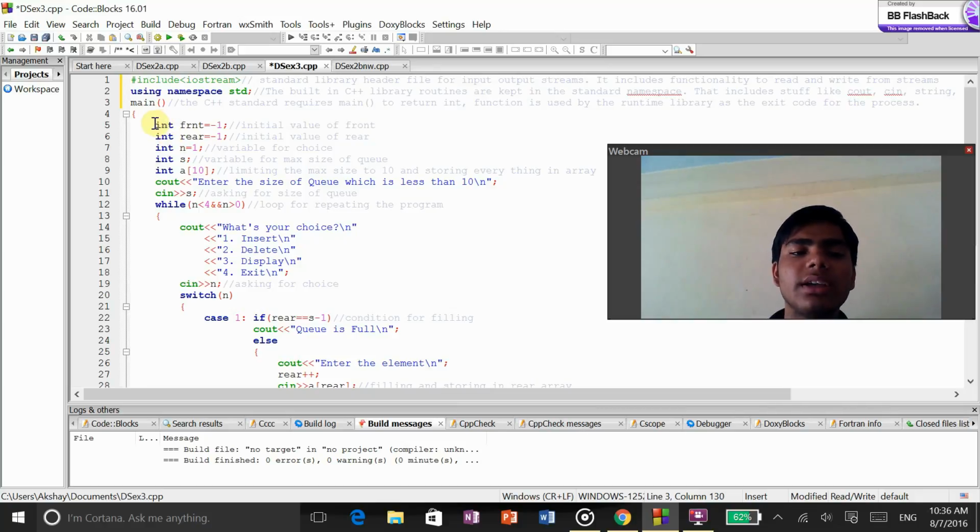Here I've declared an integer frnt just to represent front. Actually I did not write o because front is one of the elements of the library in C++, so if I write front, it will become a function. Instead, I wrote frnt to represent front equals -1, which is the initial value of the queue. And then I have initialized rear, which is also equal to -1, the initial value.